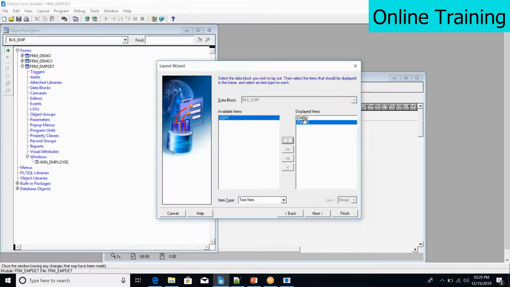And you see here what type of item it should be, whether it is a display item, push button, hierarchical tree, image, radio group, whatever you want, you can select it over here. It can be a text list, where you will be populating the list item. So what I will do, I'll get the department number also here. Department number, we can just say that it is a text list.